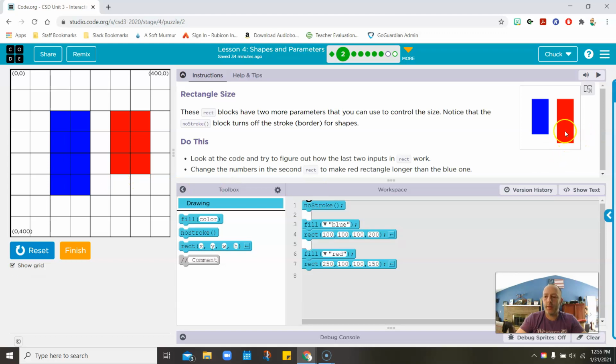We want to make this appear about 50 longer than this, so we need it to go this length and this length. If you look at the grid, each section is 50, right? So 50 plus 50 is 100. We want to change the height by adding 100 to that number. The number is currently 150. If we add 100 to it, that changes the height to 250.